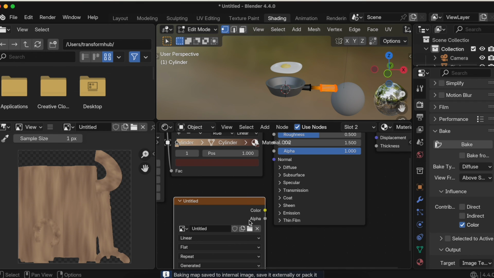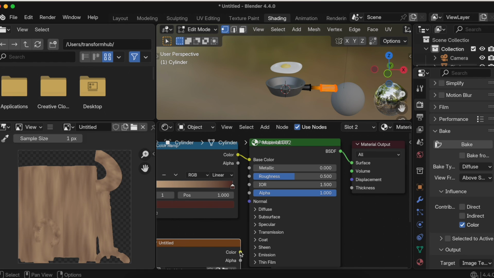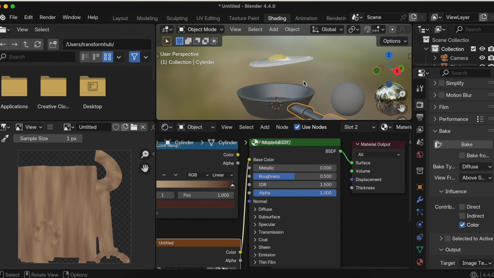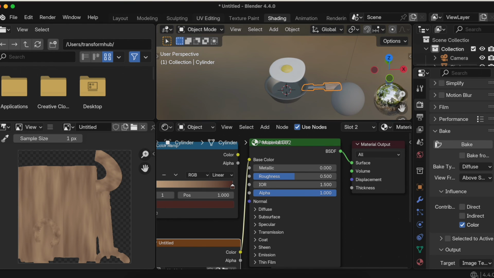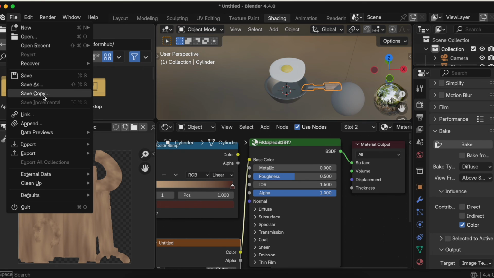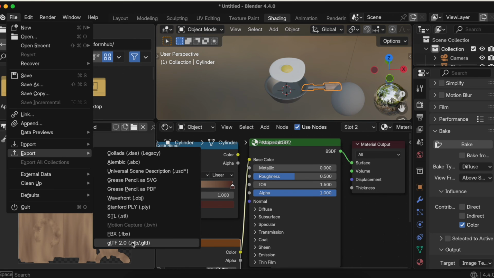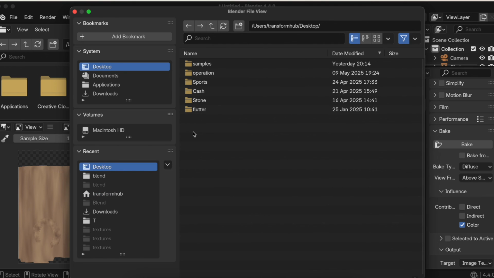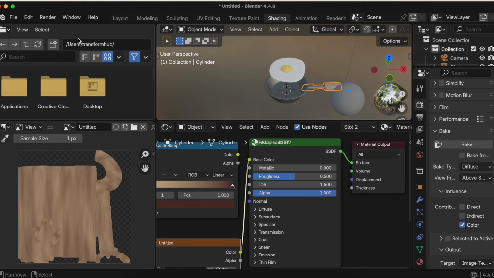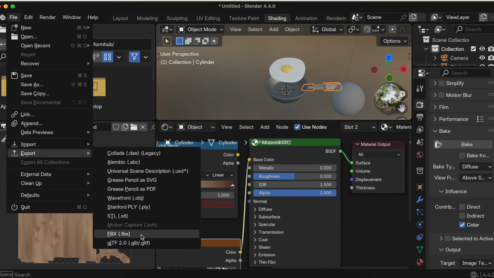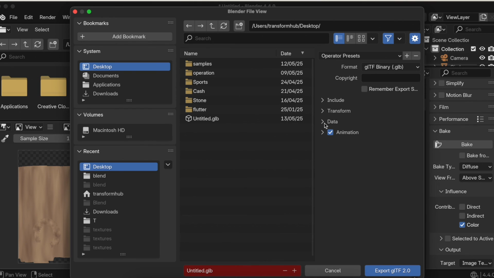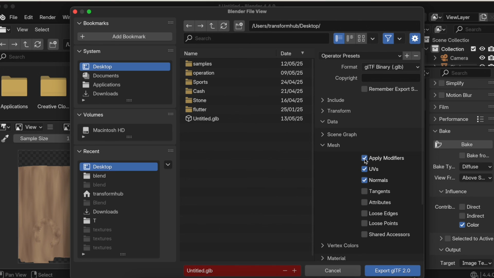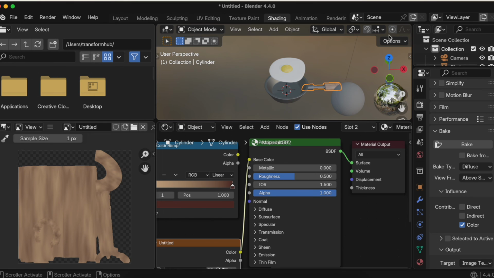Then we can just connect this color to the base color over here, and hopefully if I go to object mode, yeah, I still see it. Okay, let's try exporting file, export GLTF. Just go to desktop. Okay, I made one more mistake. Let's export it again. File, export GLTF. You have to go to data, mesh, apply modifiers, and then click on export GLTF 2.0.